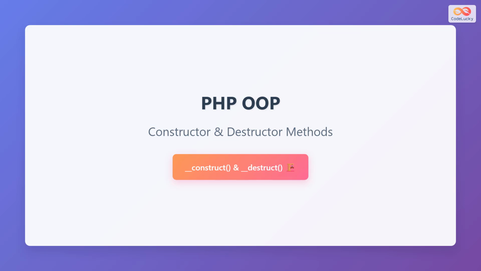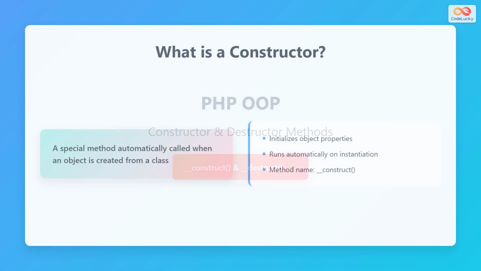In this video, we're diving into the world of PHP Object-Oriented Programming, focusing on two special methods, the constructor and the destructor. These methods, denoted by __construct and __destruct, play crucial roles in managing objects within your PHP applications. Let's start with the constructor.